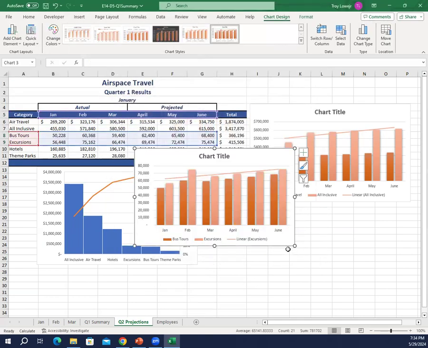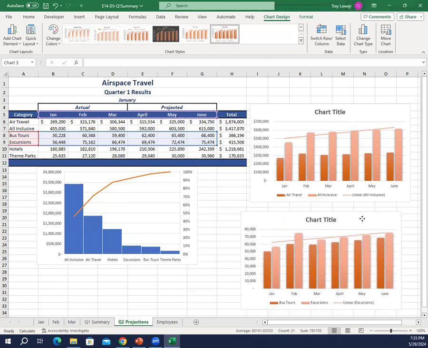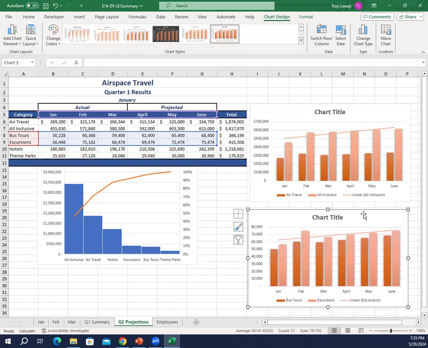So now we have our next chart. We're going to drag the chart to position it below the projected revenue chart, so right underneath this one. And we're going to change the title to projected revenue. So right here for the chart title, we're going to go ahead and change that to projected revenue.